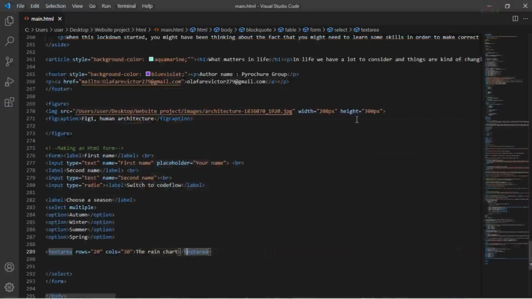And actually, most of those elements are very simple to memorize. You can check more of them at W3 Schools.